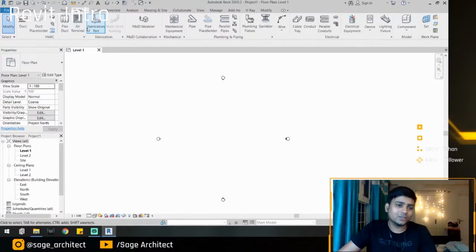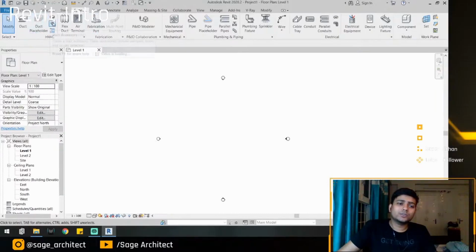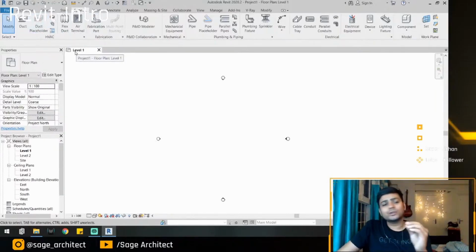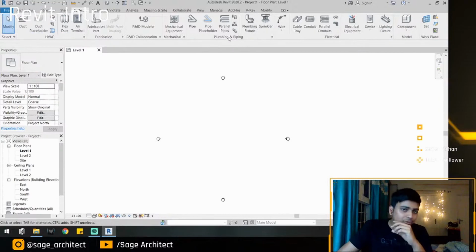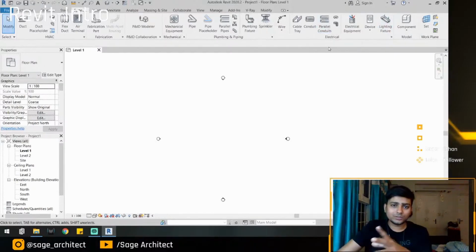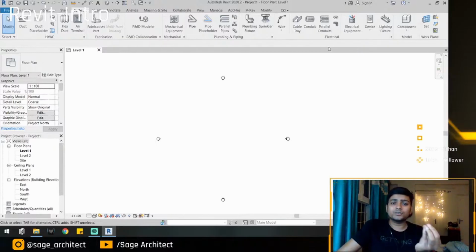Next is Systems. In Systems, you have HVAC, fabrication, mechanical, plumbing, electrical, and that's it. So you have all the components required to make an HVAC system. You have all the components required to do a plumbing system. You have all the components required to make an electrical drawing. It's very interesting when you see how these plumbing and electrical drawings or HVAC drawings are made. It's very amazing, like on a next level kind of thing.